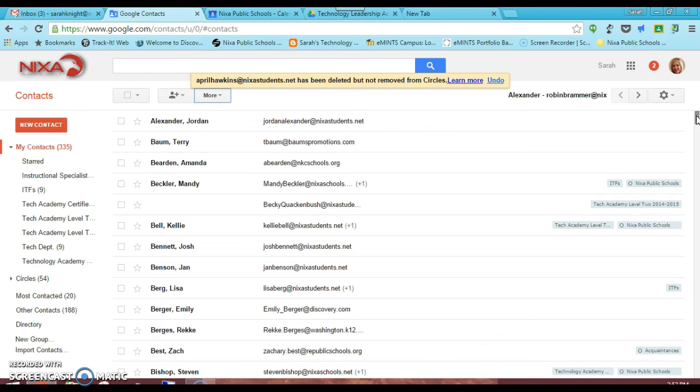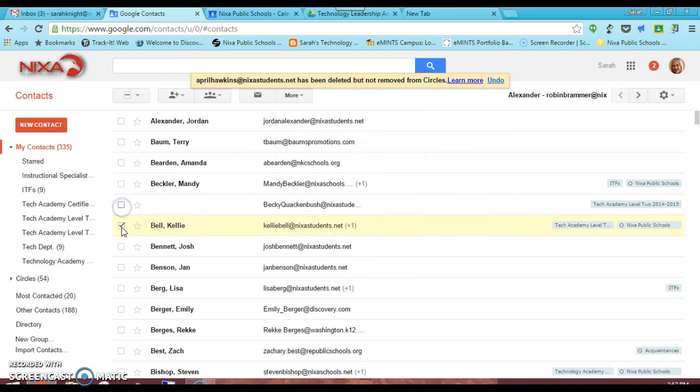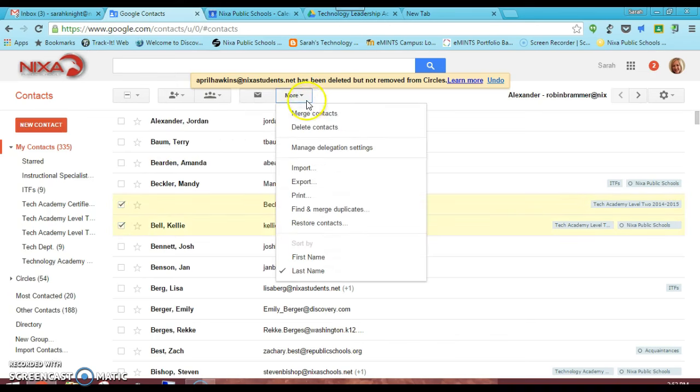Let's just say that these are both duplicate contacts, so let's say they're both for Kelly Bell. You can click both of them and go to Merge Contacts. And then you can also delete contacts from this menu as well. So if you've got duplicate contacts for an individual, you can select them both, and then I'm just going to click them again, go to More, Merge Contacts.